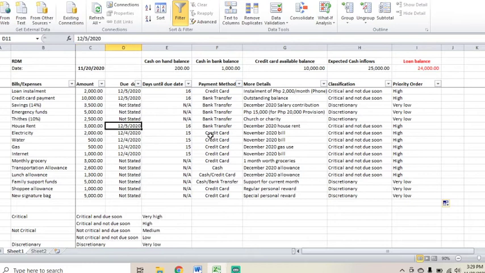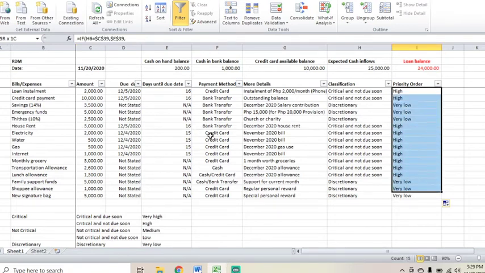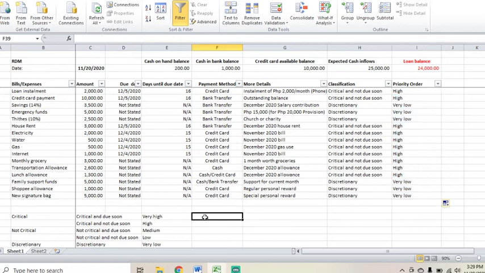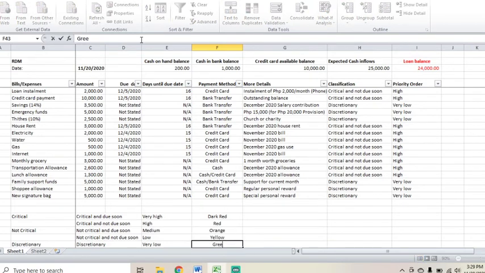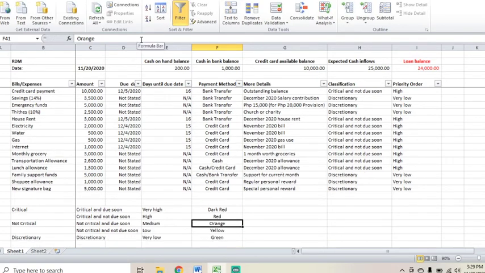Next, we're gonna have to autocolor this based on this order. So we're gonna assign color here. Because it's critical, we're gonna make it dark red. Sorry, you are not F, you are D. And then this one's red. This one is orange. This one is yellow. This one is green.